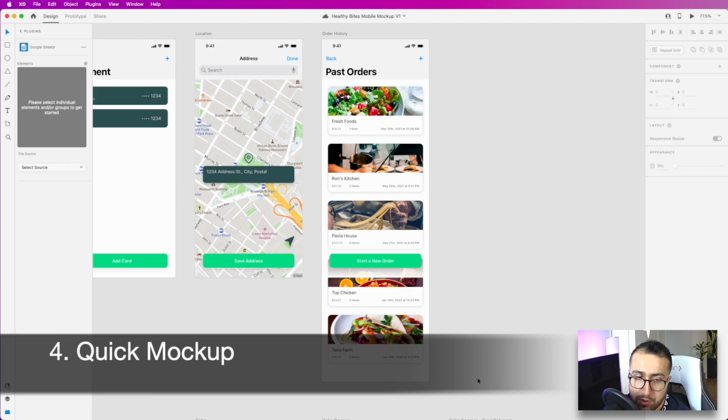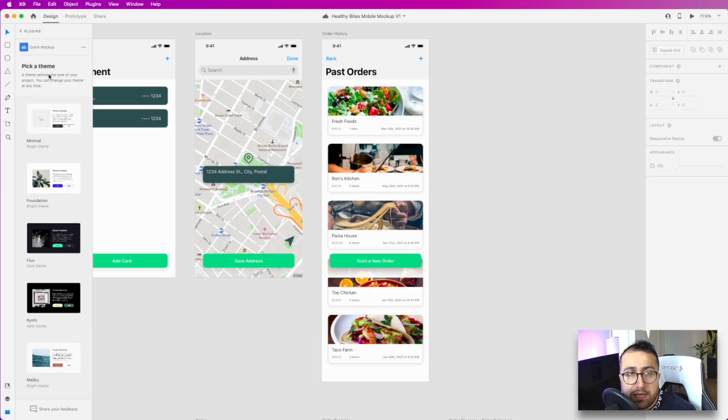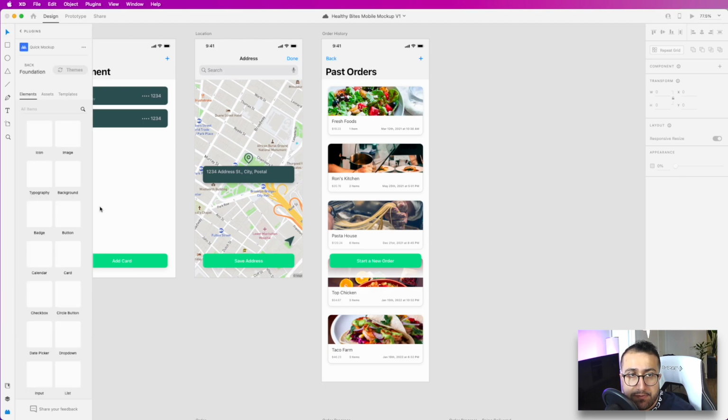Plugin number 4, Quick Mockup. Now this Quick Mockup plugin, we're going to open it up over here. It allows you to input elements for a mockup into your project. So if you're working on a new project or you're just starting one, first it will ask you to choose a theme. So let's just select this foundation theme over here.